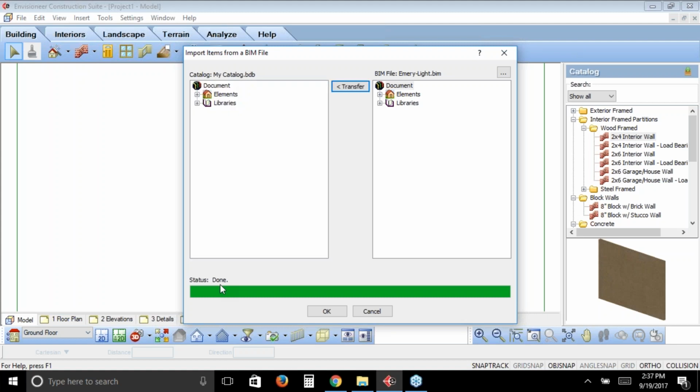It doesn't want you to overwhelm your catalog with the same element over and over again. So because I already had Emery Light brought in here, it's not going to bring it in again. It has to have a different name. So if you want to bring in something twice for whatever reason, make sure it has a different name or it won't come over. And that's also true for any of the library elements like the materials.